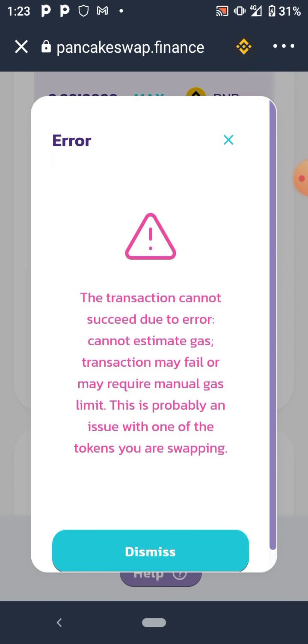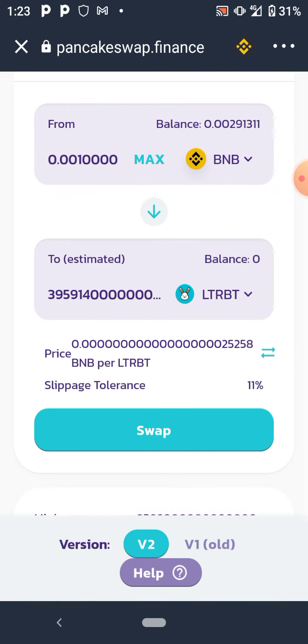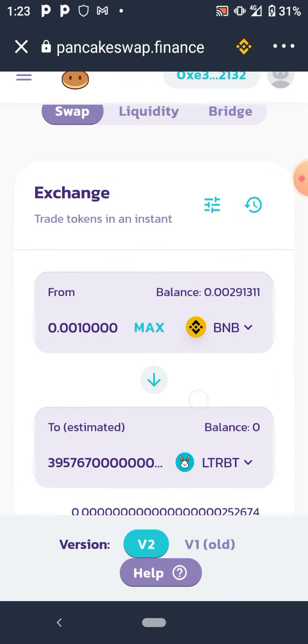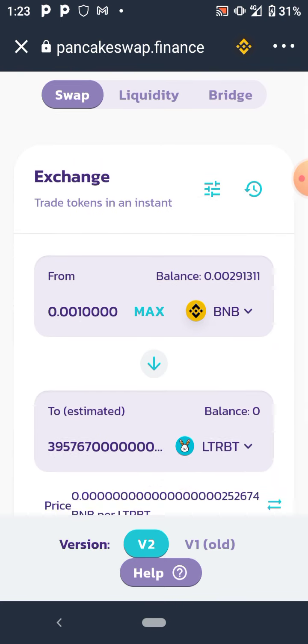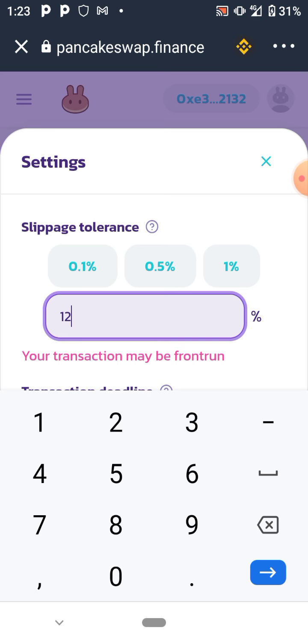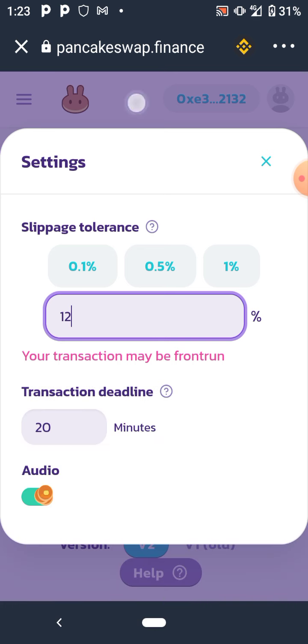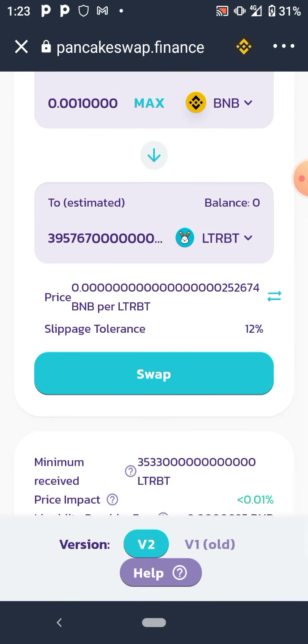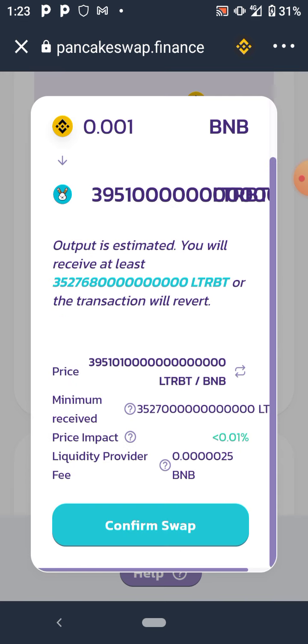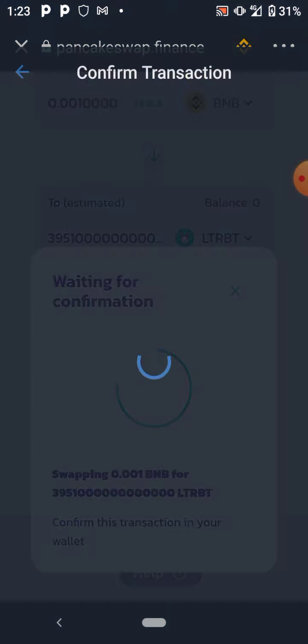Now if you see an error like this, it's not a problem. All you need to do is go and increase the slippage tolerance. You come to these settings, you click on it. I change it from 11, so we'll move it to 12. Good. Then just click outside, you go back and you click on swap. Click on accept again and you click on confirm.